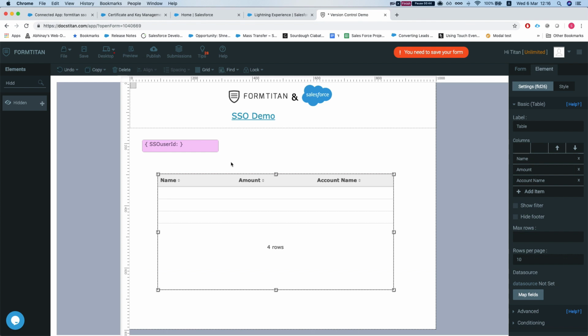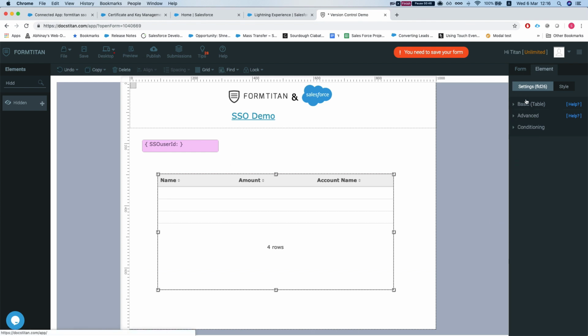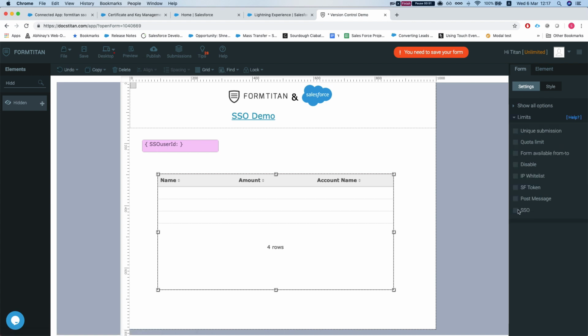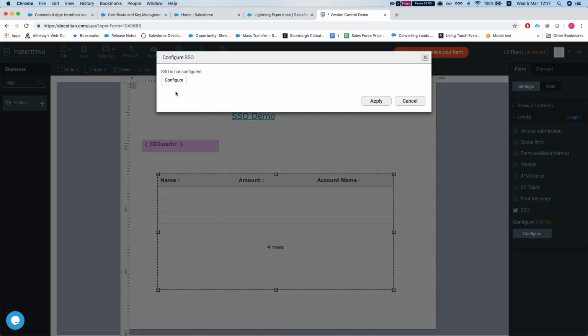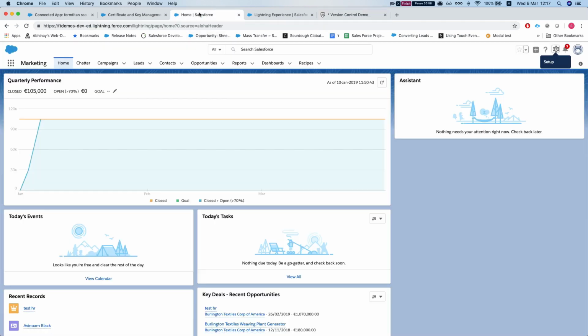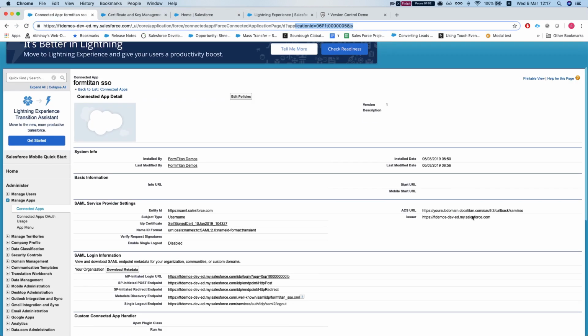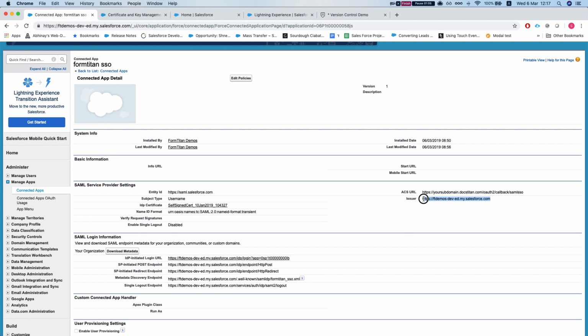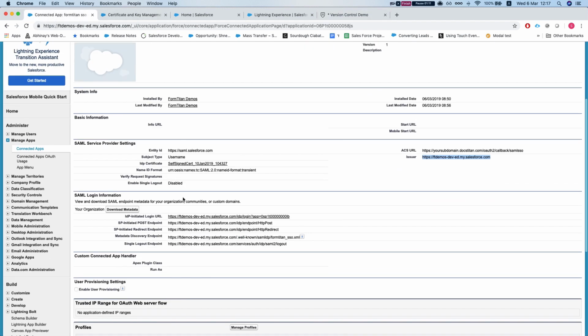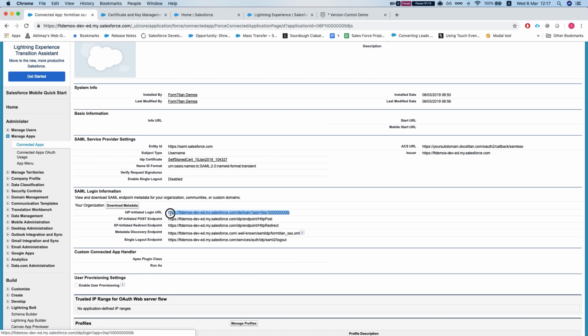So let's head over to our form, take a look at the limits, click the SSO, configure. Now this you need to configure just once, so let's just hit configure. So my entity ID we're grabbing. Once we're done setting everything up from the connected app, we're going to paste in the issuer into my entity ID and the SSO login URL that you grab as well from the IDP initiated login URL in your connected app.